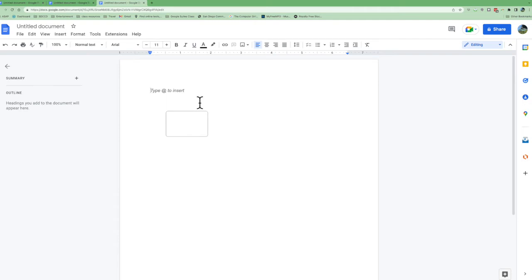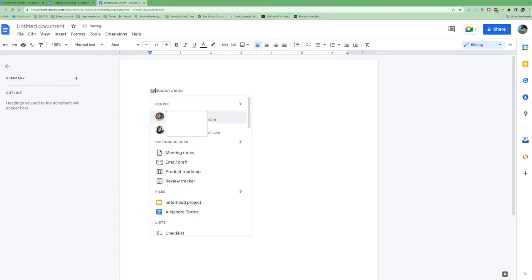So I'm just going to follow their instructions and type the at key. That is Shift 2 on your keyboard for the at symbol. And what you notice, first of all, is it brings up people's email addresses. And then the next thing you'll notice is that you can pick from meeting notes, or you can even start an email draft. Let me show you what this looks like.